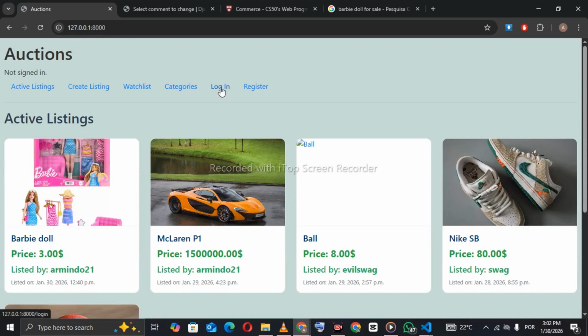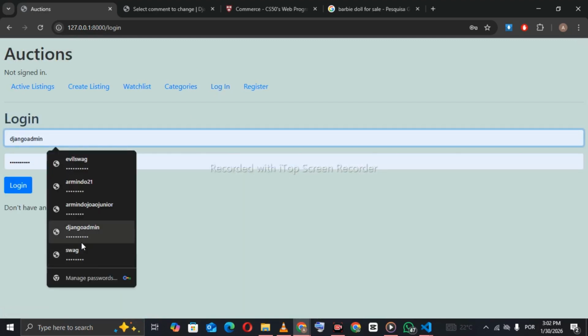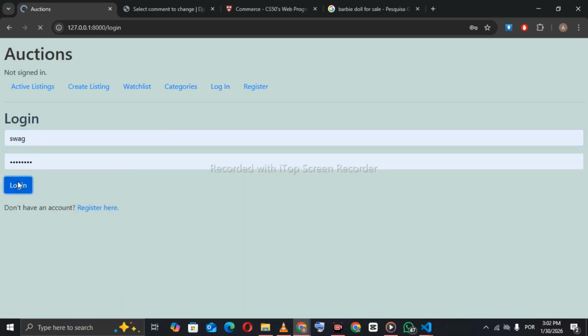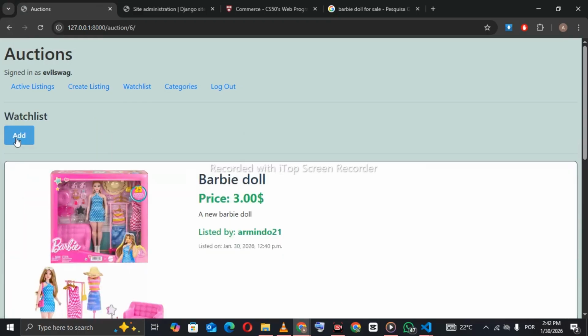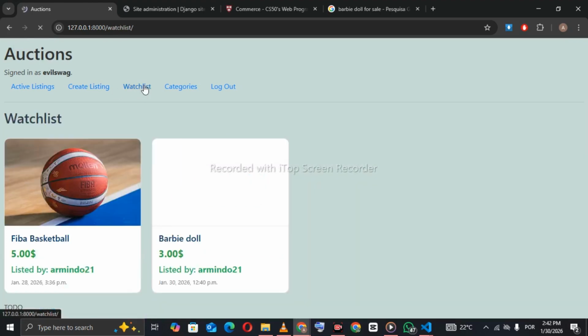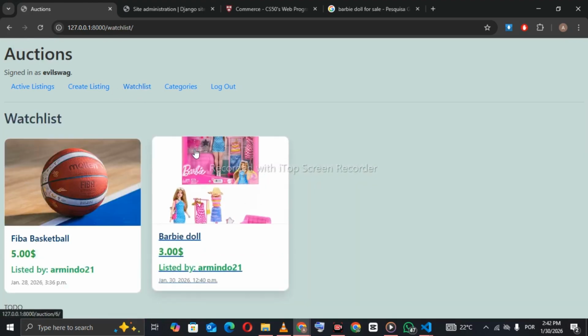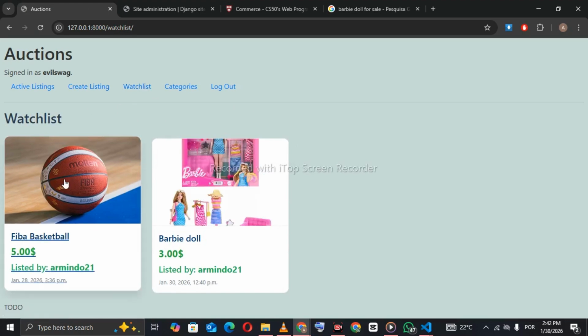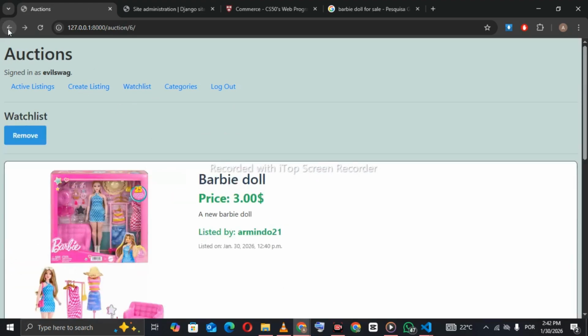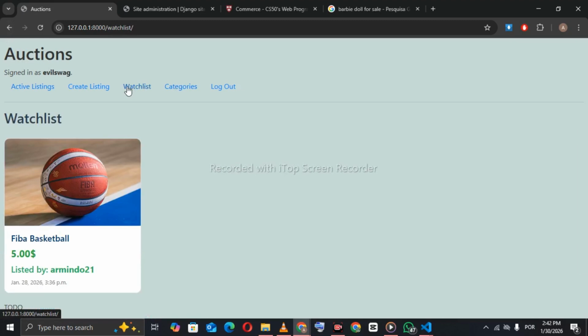Let me go to a different account so I can try to make a new bid on the same listing and add this item to the watchlist. I can remove it. I can add it again. And if I check my watchlist, here we see the item. If I remove it from the watchlist, it's no longer there.